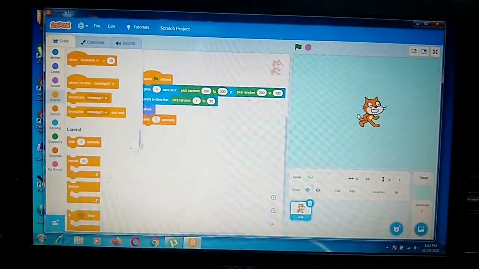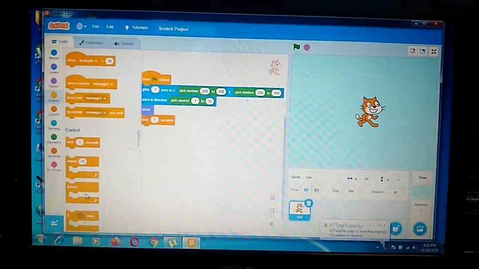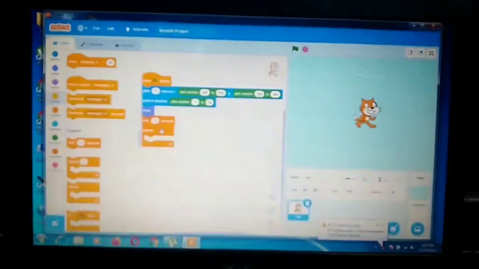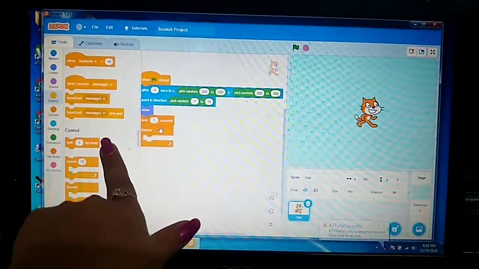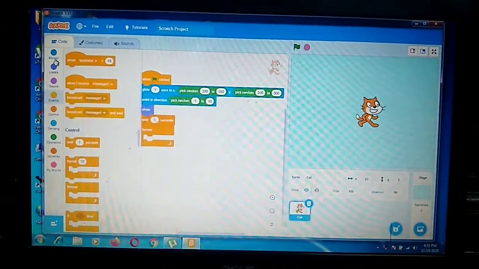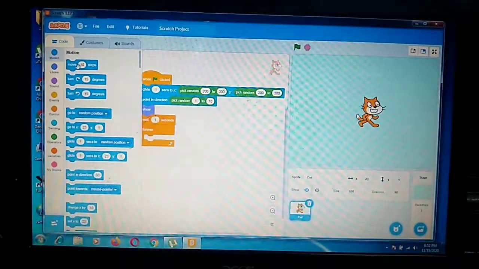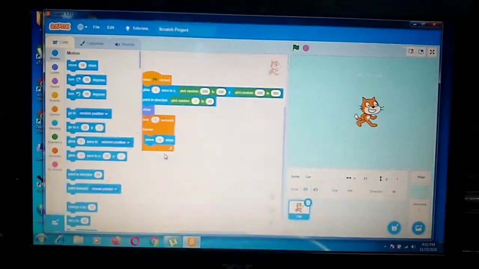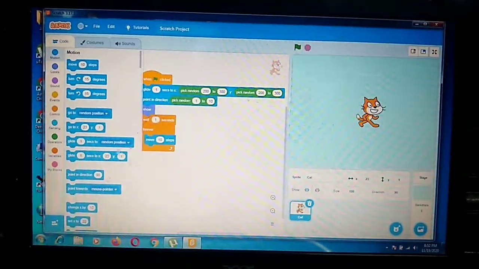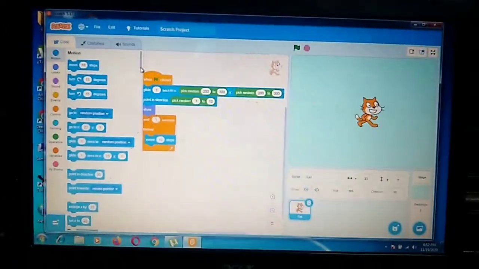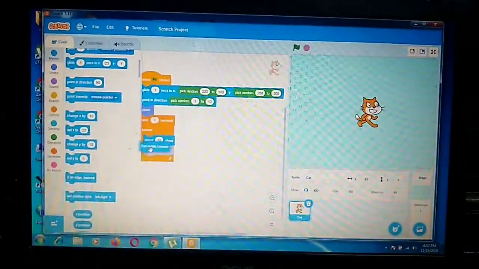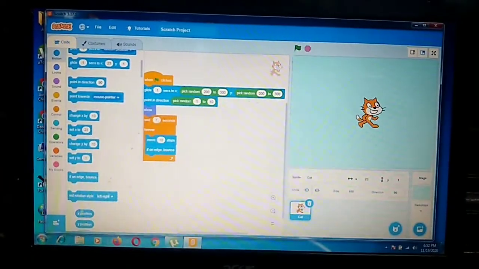And the next one is the forever block. You can see in the book, the next one is the forever block, so you can choose that. Inside the forever block, you can see in the book, the move 10 steps block is given, so go to the motion blocks and choose this move 10 steps block. And next is if on edge, bounce. This block you will also get, so you will choose it.